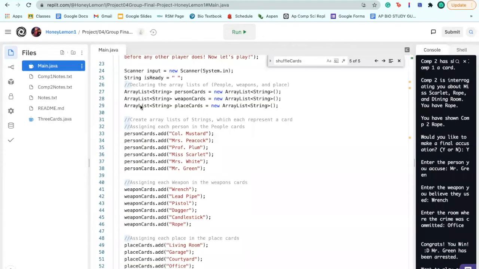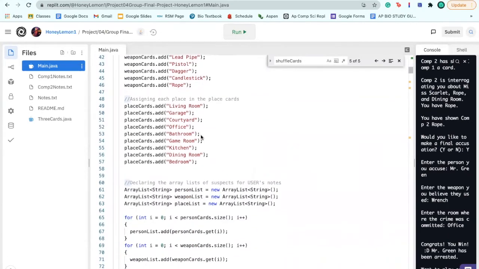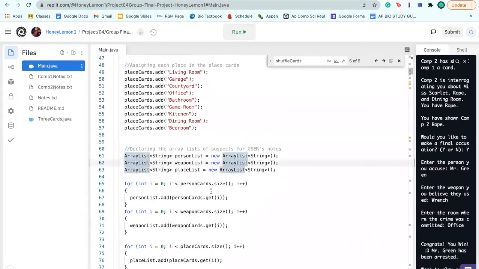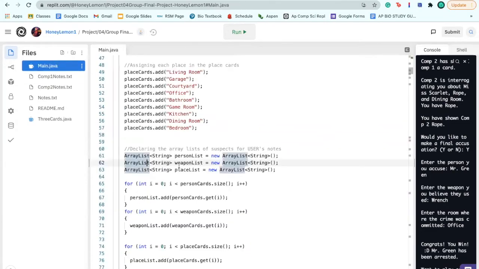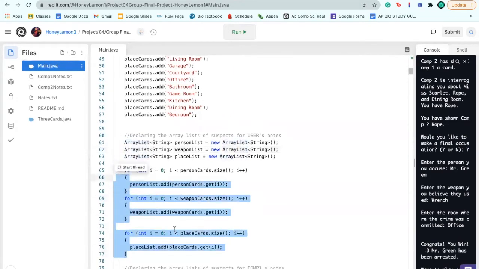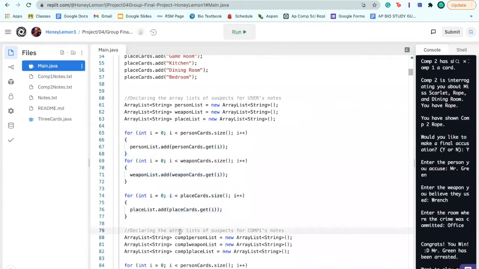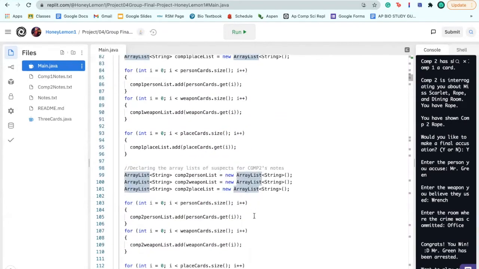Now I'm going to be talking about how we set up the cards. First we created 3 array lists that had the person, weapon, and place cards. You can see here we added each of those categories. And then we made the user notes. Notes are the ones like here. These are what the notes are, and that's what we were setting up right here. We created a for loop and just added everything in there, and then we did the same thing for the computer 1 and computer 2 notes.